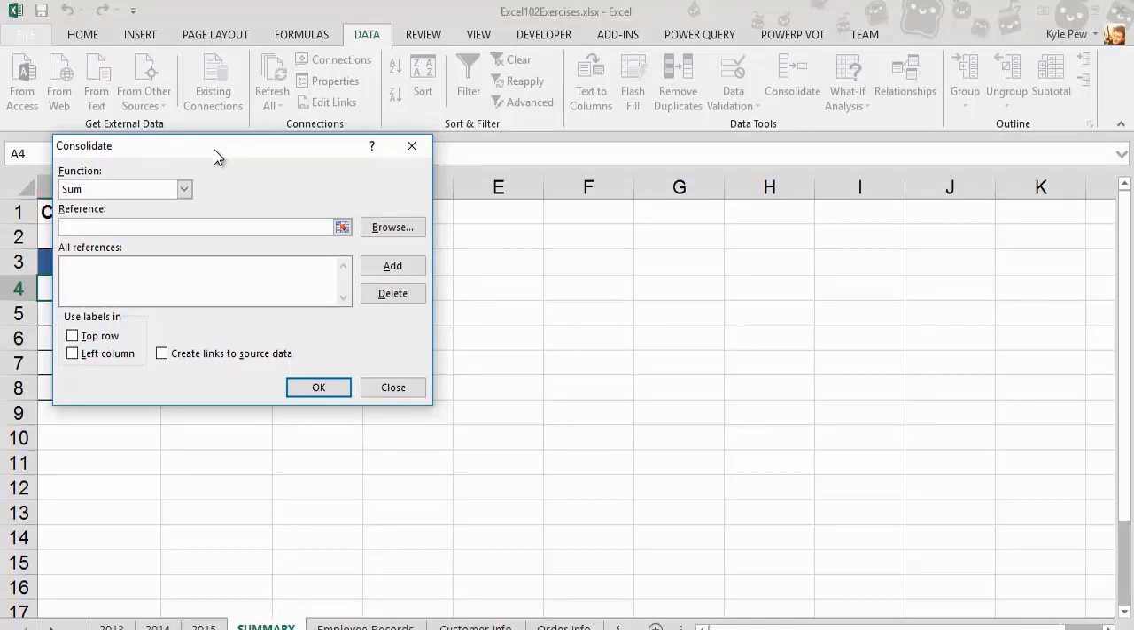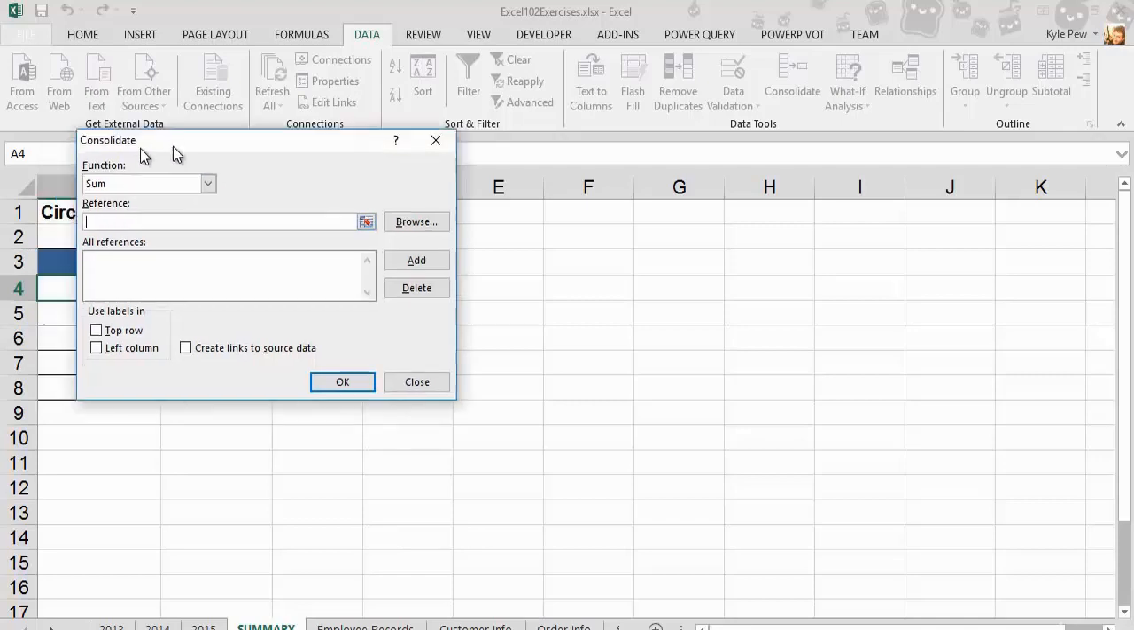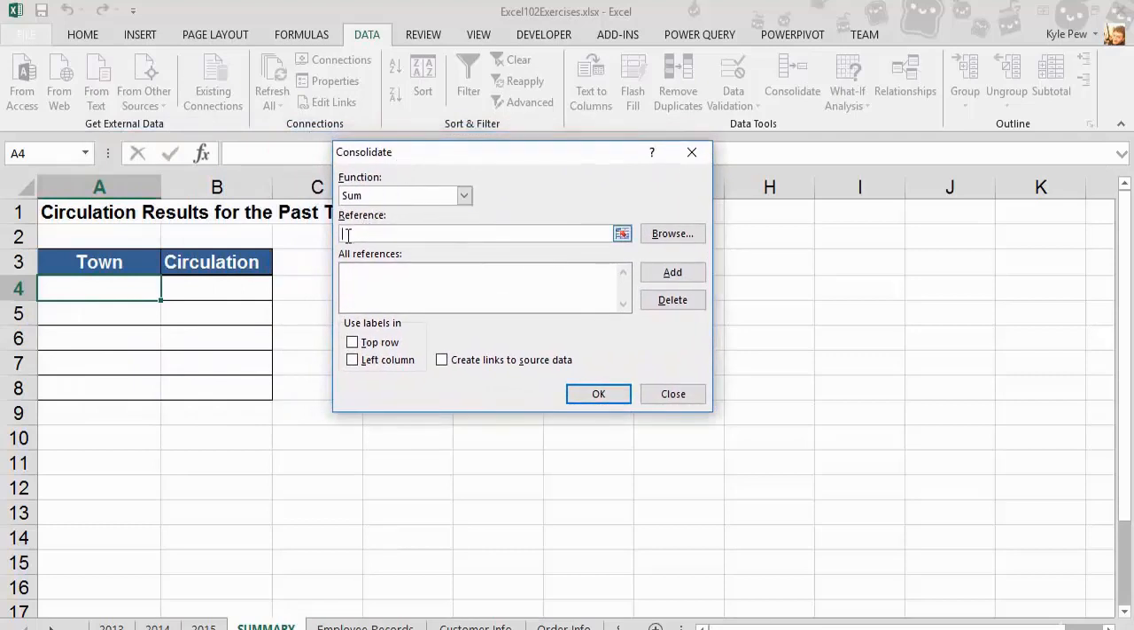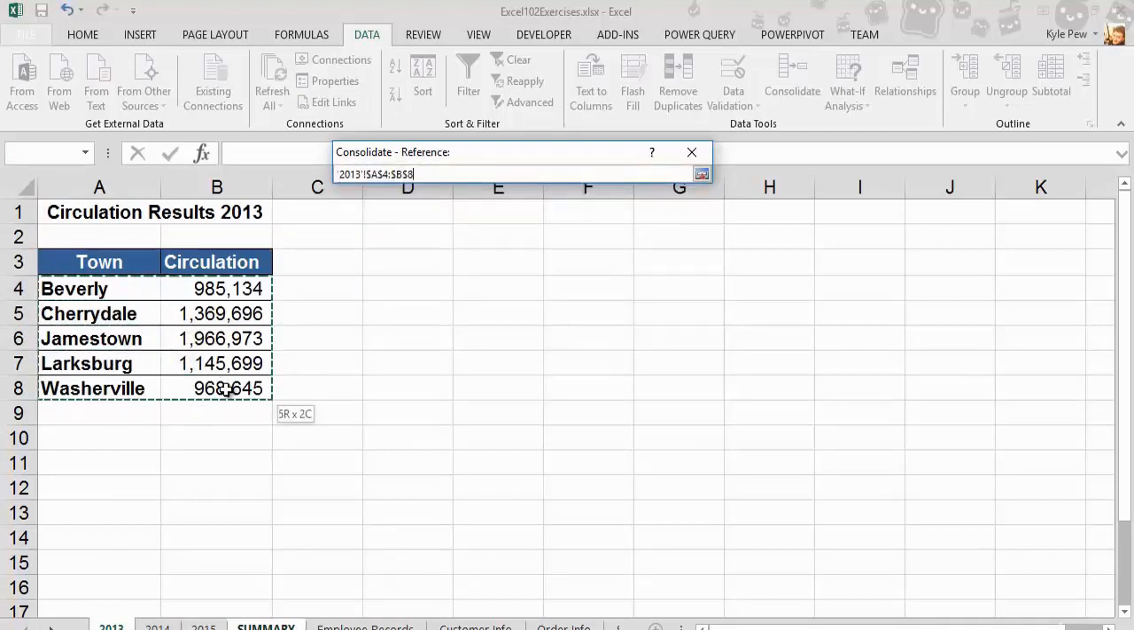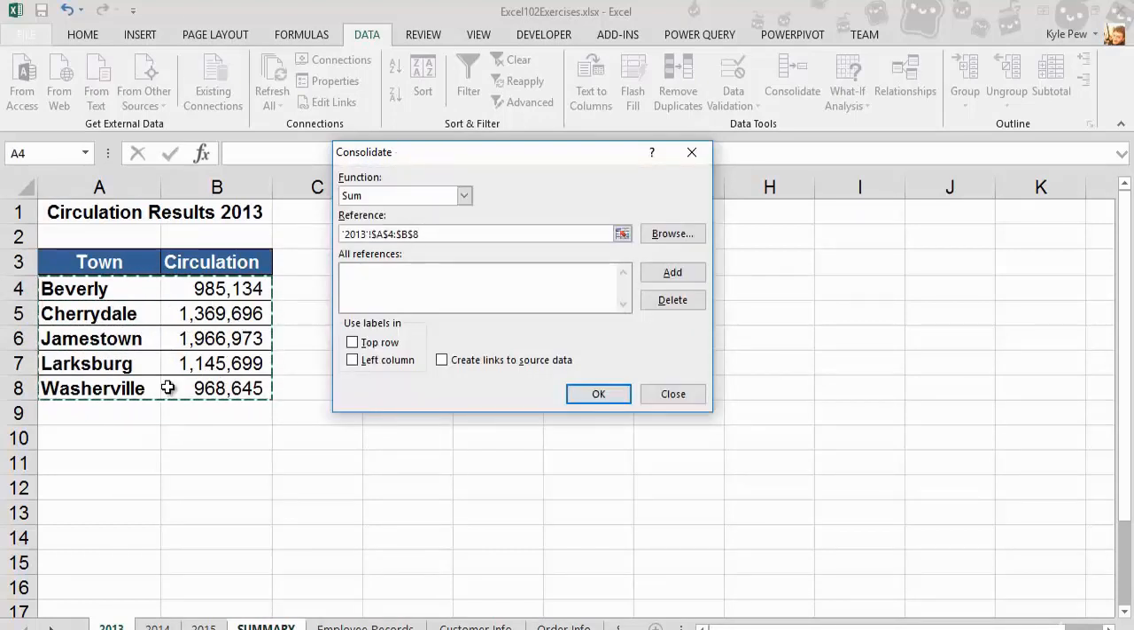for me. So the first step wants to know, hey, what type of consolidation do you want to perform here? And I've got a number of different functions. Well, for me, I'm just going to do a standard sum. Now it needs the references. It needs to know where the data is at that you want to sum up on the summary sheet. Well, let's move this window. I'm going to click into the reference box. I'll go down to 2013, and I'm going to select cells A4 down to B8. Let's grab that as my first reference.